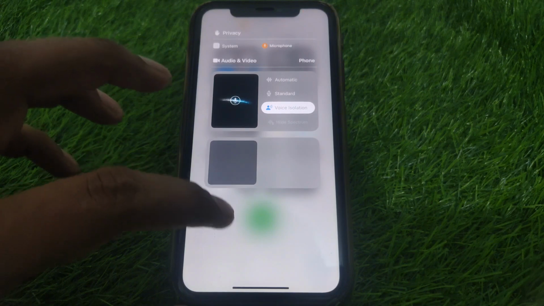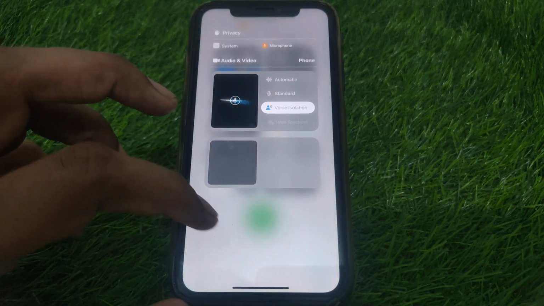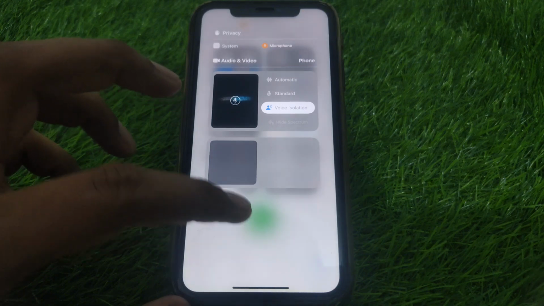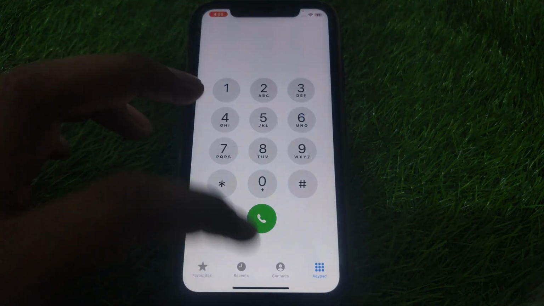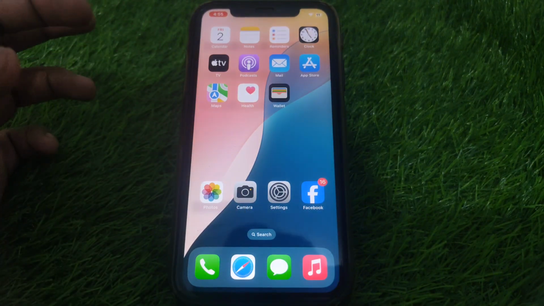So in this way you can do voice isolation while on a phone call or while recording a video on iPhone iOS 18 without any problem.